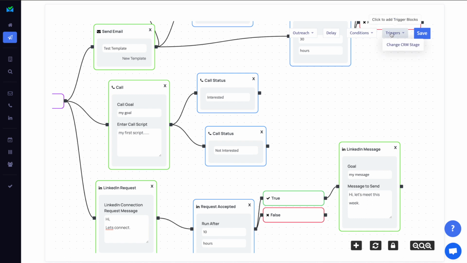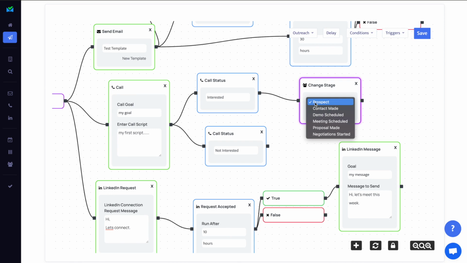Now we will learn how to add a trigger. For triggers, you will get an option to change CRM stage. Here you can select from the given stages. These include prospect, contact made, demo scheduled, meeting scheduled, proposal made, and negotiation started. Select the one that's most suited for your prospects.